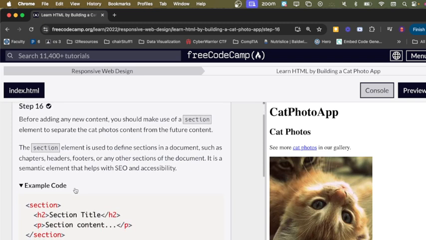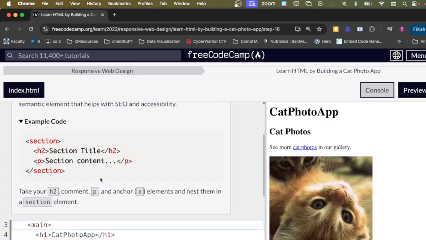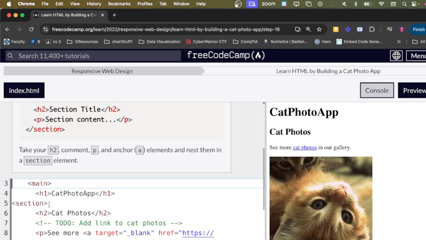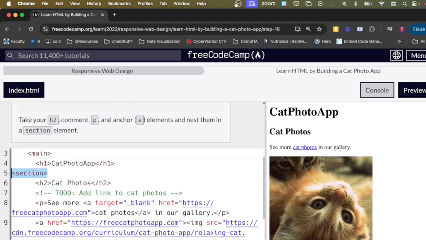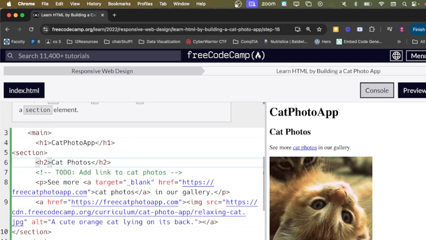16. Before adding any new content, you should make use of the section element, and that's going to separate stuff. So take our H2, comment P, and anchor elements and nest them into a section element. So here you can see we did that. And you can see that in this case, we didn't actually tab them over so that all this falls within that section. It just keeps things kind of tidy. Let's check it out. Good to go.